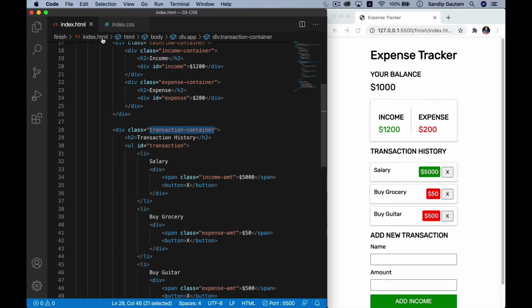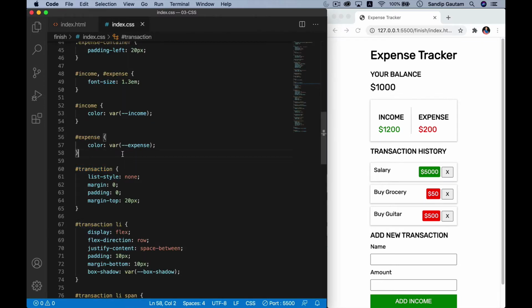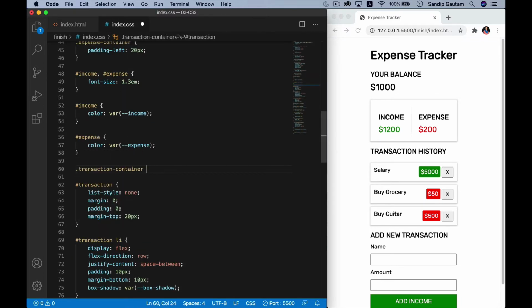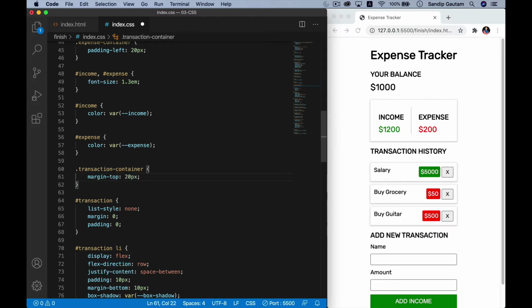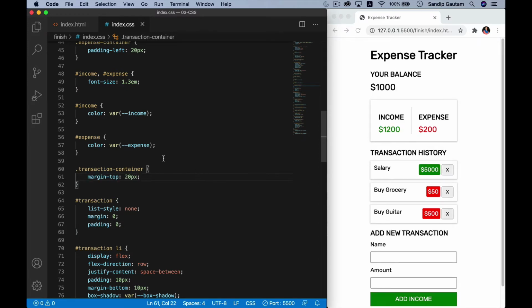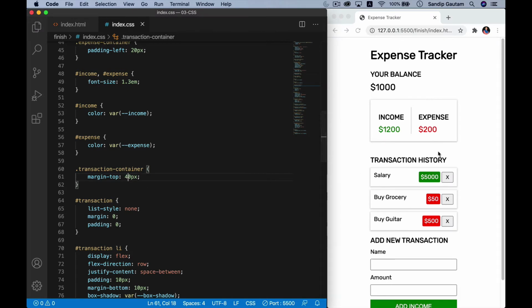Actually, I need to target this container actually. So I'm going to copy this. Do I have an element for that? If not, I'm going to add it. And let me put this margin top from here to here. Save. Maybe I'll go with 40. That will look good. Cool. Now we have some spacing here.